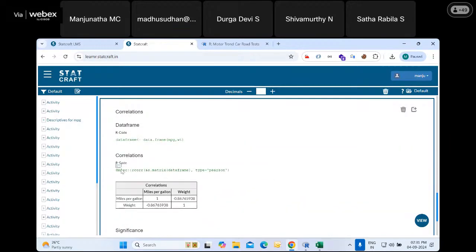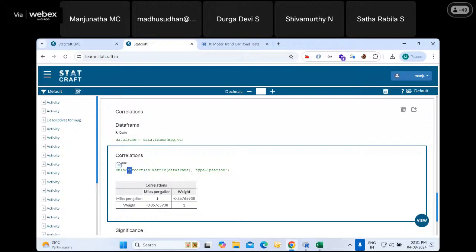So you can see over here, in the last session, I told you about the libraries. You can see Hmisc, this is the library that I'm using. Whatever you see before the two colons is nothing but the Hmisc library, which is used to find the correlation. Basically this is the code, and this is the code that you have to use.